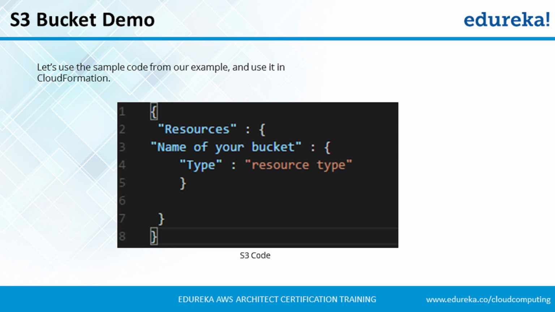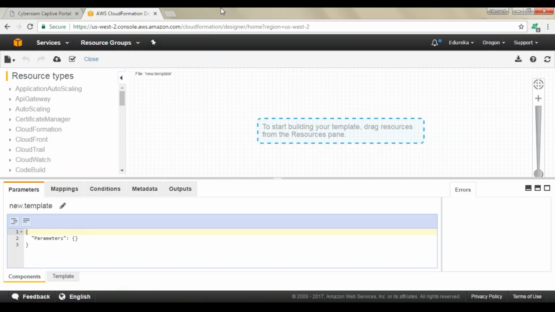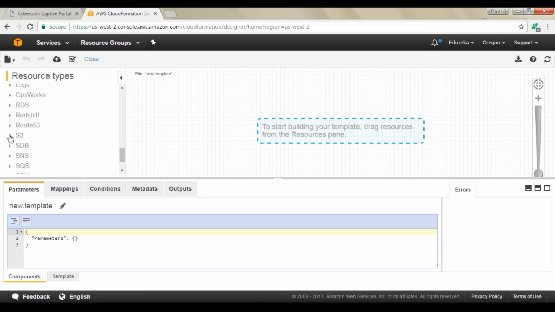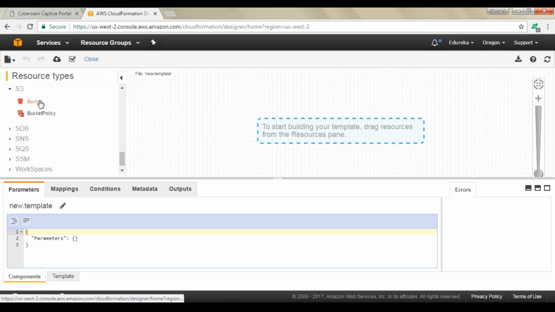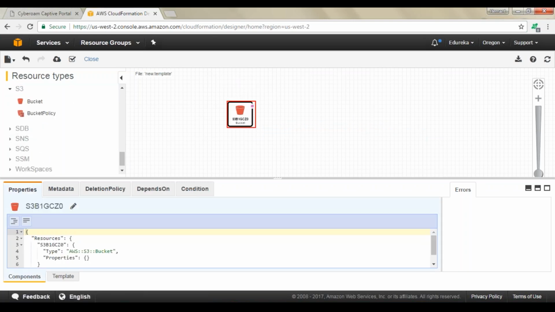This is our first demonstration. Herein we'll be creating an S3 bucket from CloudFormation. We'll design a template around that first, and then we'll be deploying this code. So let's go to our CloudFormation window now. We have to create an S3 bucket, so we'll scroll down to the S3 service. Here is the S3 service. We'll click on the S3 service, click on bucket and drag it over here. This is our S3 bucket, guys.